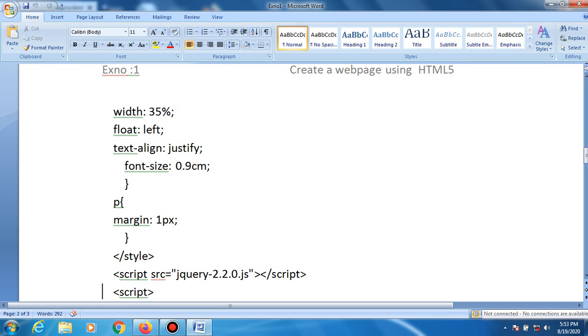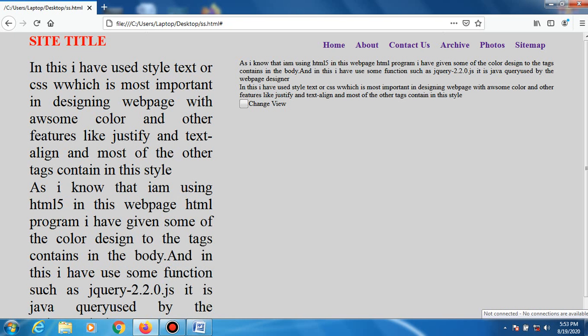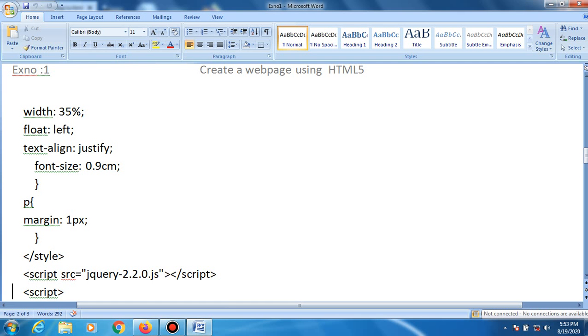And the next one: width is 35%, float is left, text alignment is justify, and font size is 0.9 centimeter. So this is the left side, and the font size is 0.9 centimeter, so the fonts are represented in the left side. The width is 35%, the left hand side alignment is justify, and the font size is 0.9.